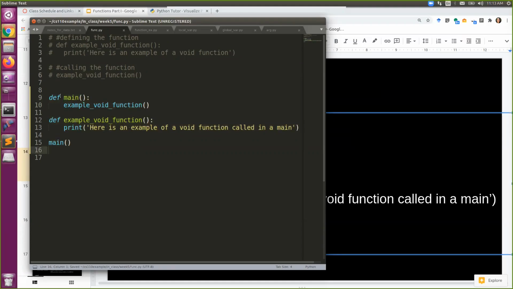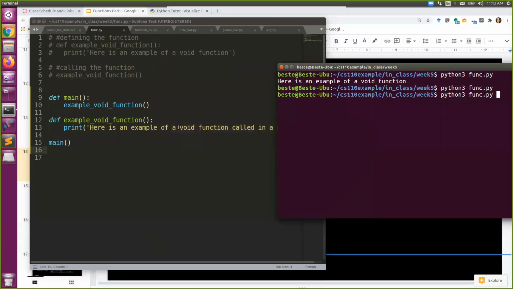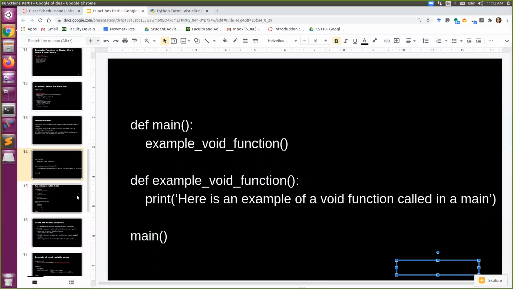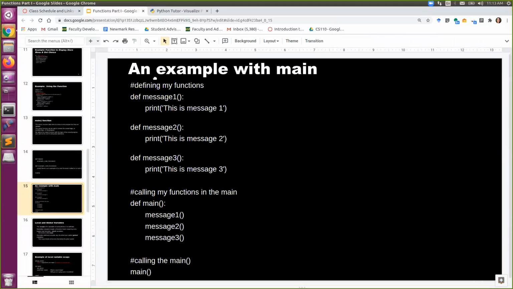So here I have my function definition main, where I've called example void function, which I defined here, and then I run my main. So let's run this, and you can see here is an example of a void function called in a main. Good. So here is a few function definitions called in a main.